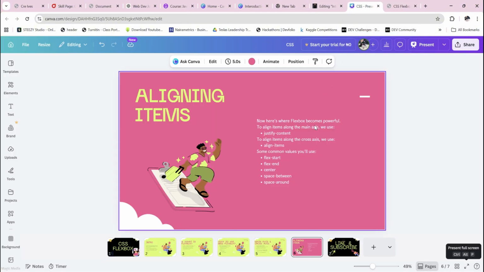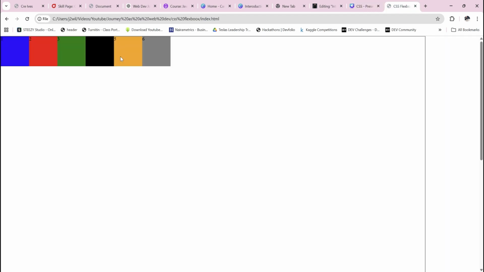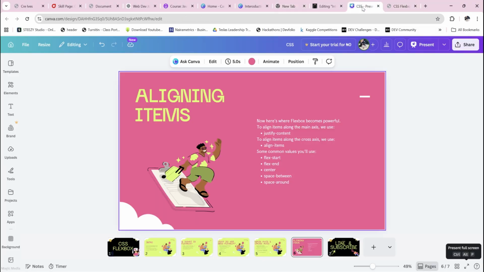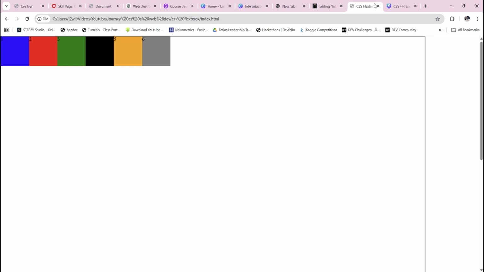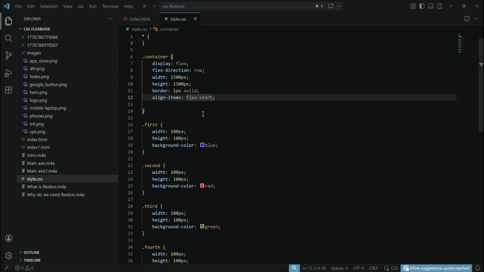Now, to align items along the cross axis, we use align items. So we start by using the first common value, which is flex start. Now, our items have been aligned to the start of the cross axis, which is here. Now, let's try flex end to take our items to the end of the cross axis. As you can see, this is the end of our cross axis here, and our items have been moved down.